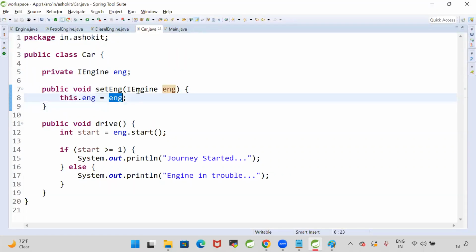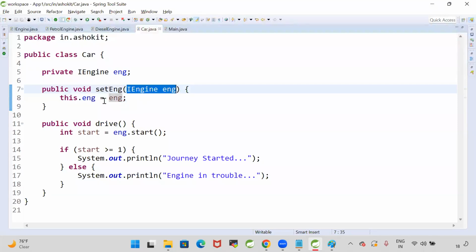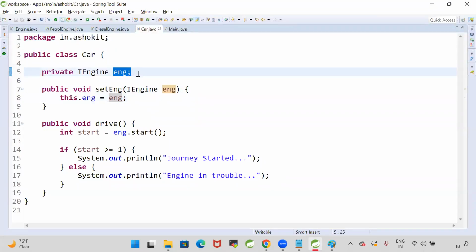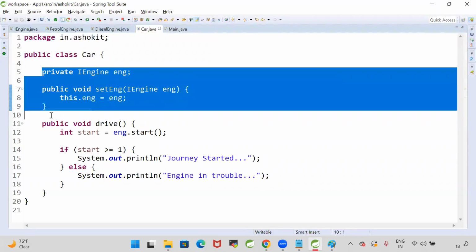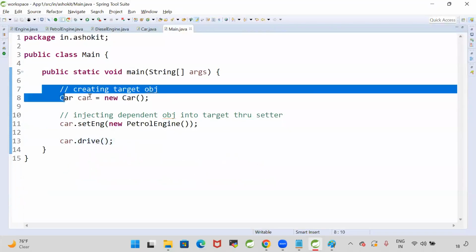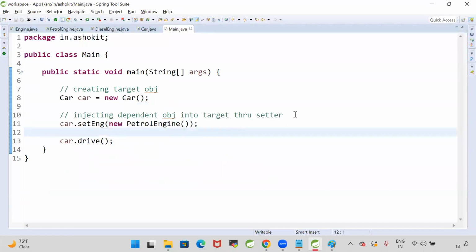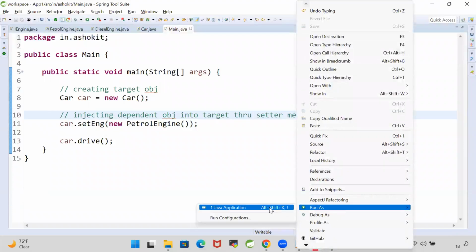This eng represents the method parameter. This dot eng represents the current class instance variable. So this is one way to inject a dependent object into a target object. This is called setter injection. Now see here, I'm creating the target class object and I'm injecting the dependent object into the target through the setter method. All right, run as Java application.